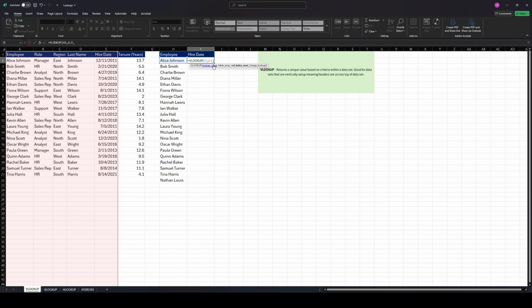The way that a VLookup works is it's going to look up how many columns are between the criteria column, which is our employee, and the output column, which is the hire date. So the next piece is going to be this column index number, which is just a simple term for how many columns are between the two. So starting with column A, we'll count these. So between the employee and the hire date, there's 1, 2, 3, 4, 5 columns. So our column index number is going to be 5. And then we will put a comma.